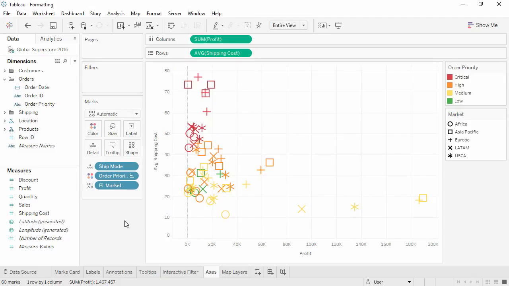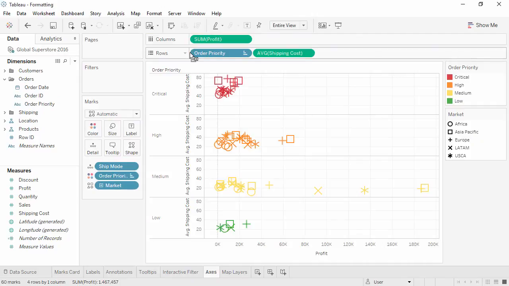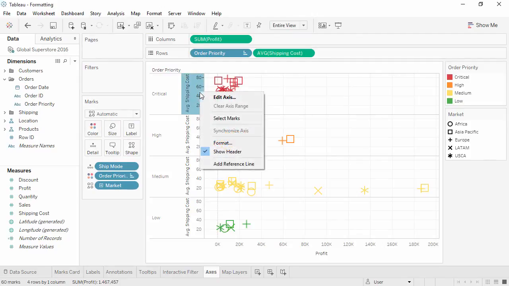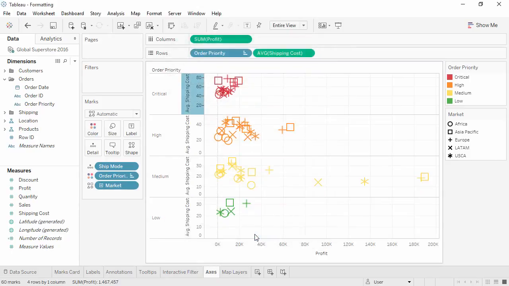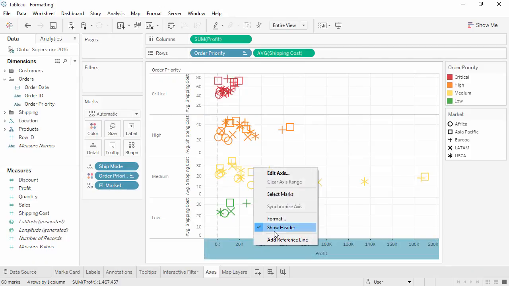If we add a dimension in front of shipping cost, such as order priority, we now have an axis per dimension. When we right-click and select Edit Axis now, these options now make a little more sense. Uniform axis range for all rows or columns, or independent axis range. If we select Independent, Tableau will automatically rescale the axes per pane. To hide an axis entirely, right-click and uncheck Show Header.